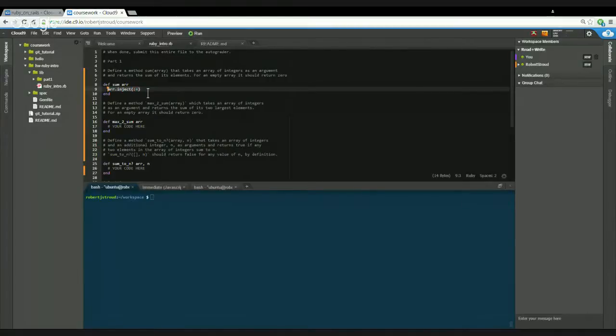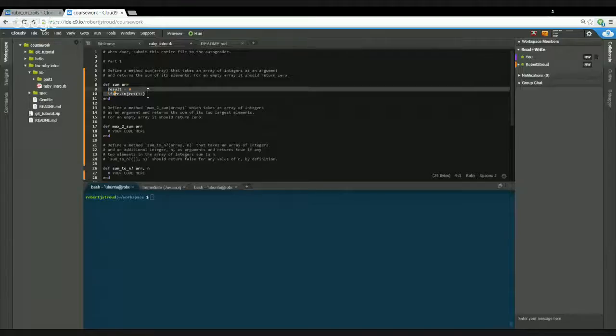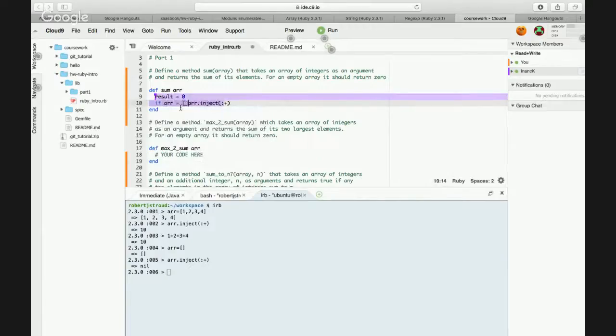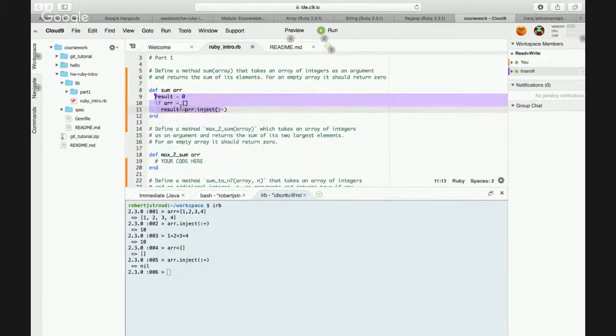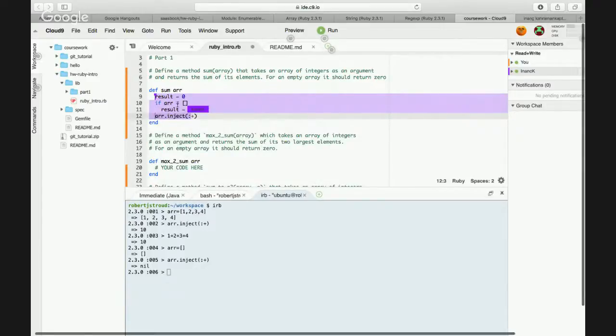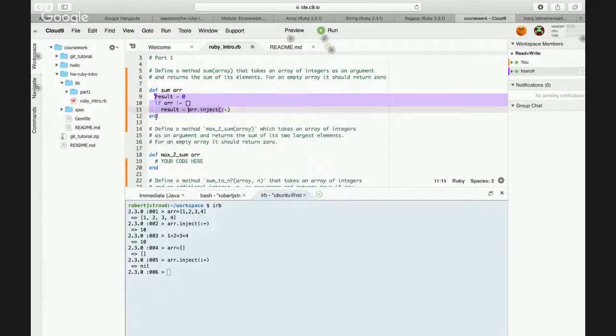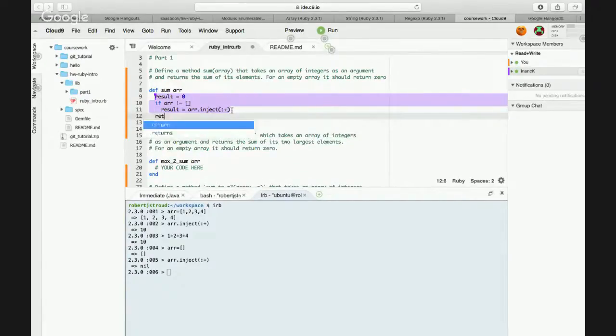So maybe, okay. So are you thinking it should be something like result equals 0 if array equals empty? Actually, that's silly, isn't it? If array is not equal to empty, result equals array.inject thingy. Are you saying it should be something like that?